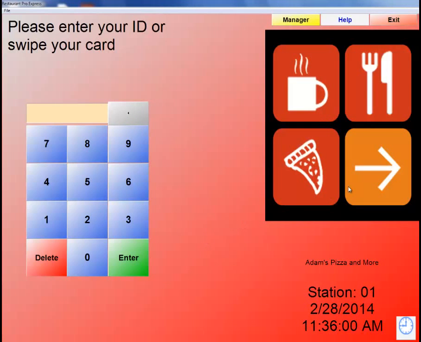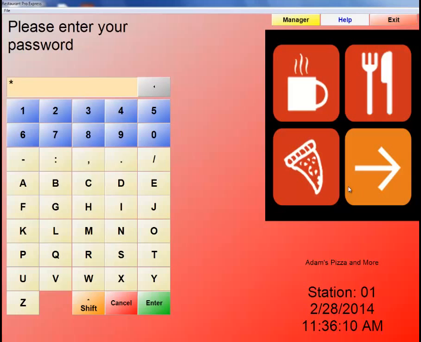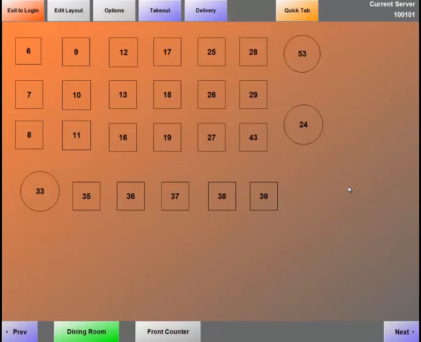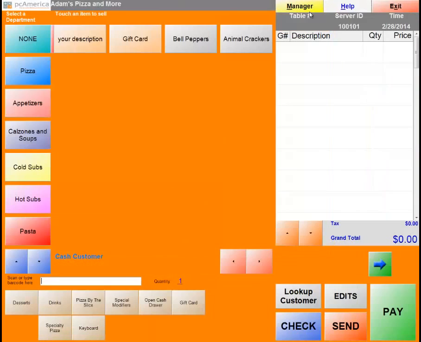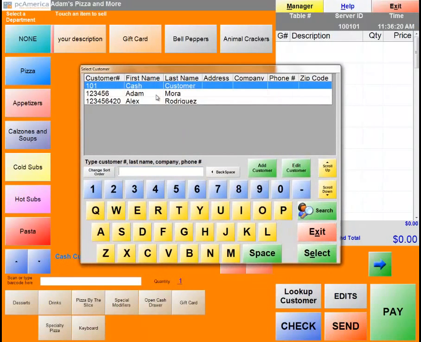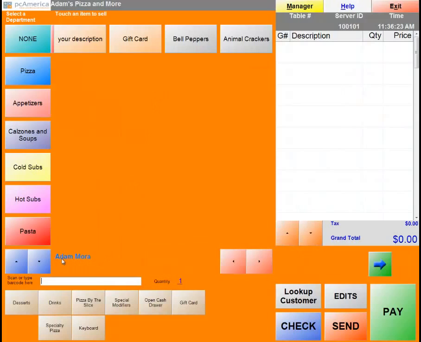And let's log into the software, select that customer, and ring in some items and show you how the loyalty plan is going to work. So 01, we're going to log in with our admin ID. And our password is admin, A-D-M-I-N. And we're going to select quick tab. And now let's hit look up customer to pull up our customer. So Adamora. There I am, selected on the bottom here.